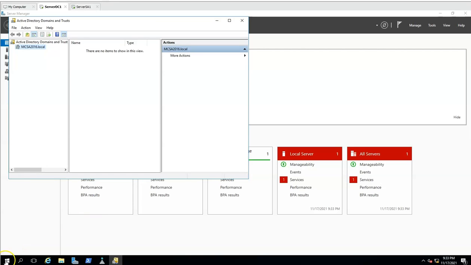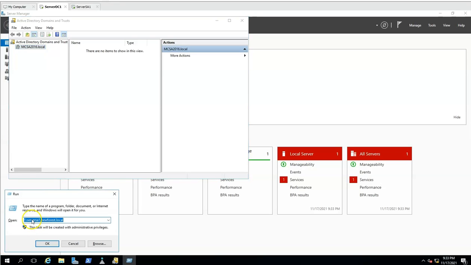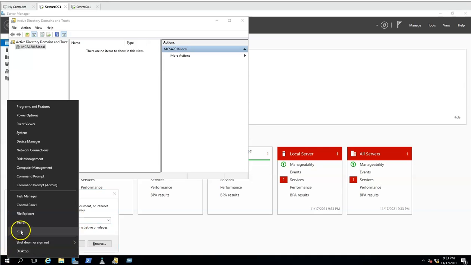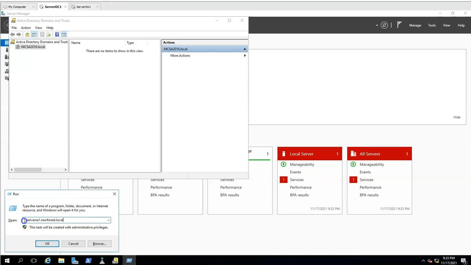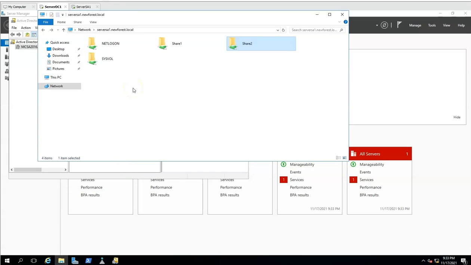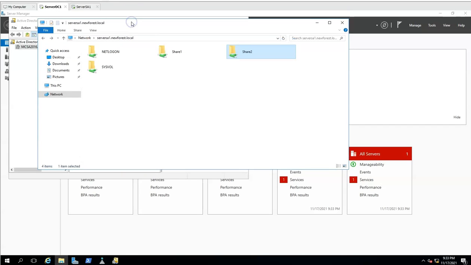So now let's see what happens here. So we'll do a run. You can either do Windows R, or you can come here and choose run from a right click on the start menu. We'll go to \\sa1.newforest.local. And we can see the shares on the server. We have share 1 and share 2 created.